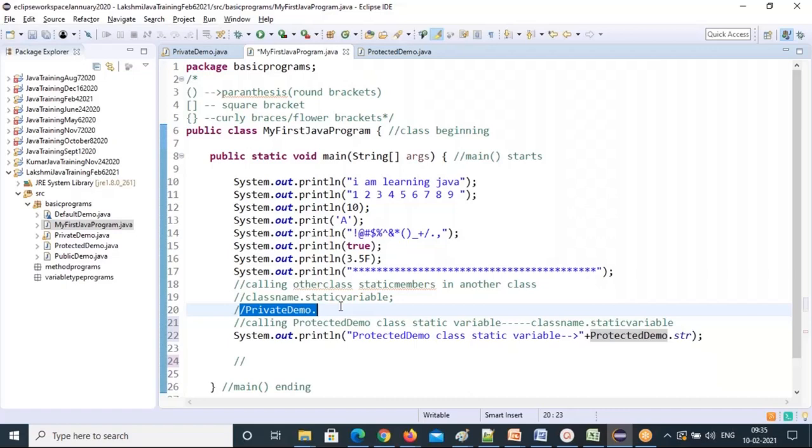In your group, anybody of your group members can access. That's what any of your group means. Any of your package members, any of your package classes, you can access my protected. And outside the package also is possible. Outside the package also is possible if you apply inheritance. That's what I'm doing here. See that I called the protected demo class static variable.